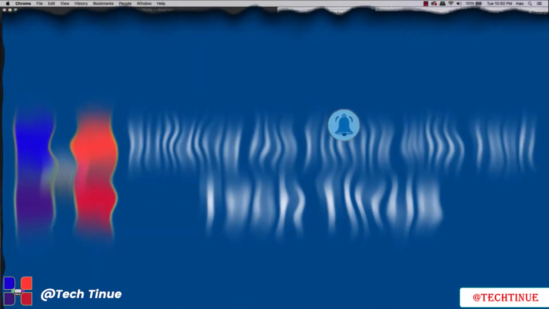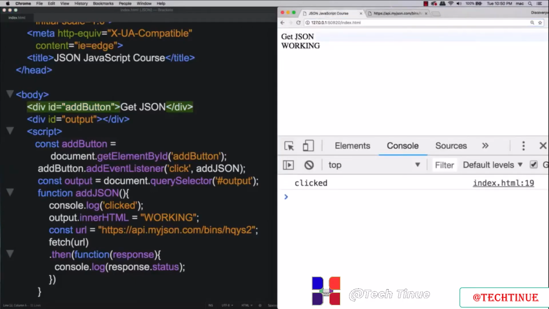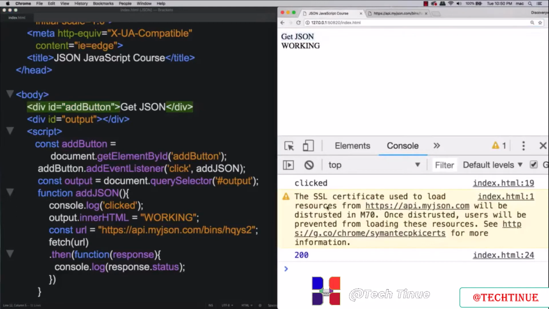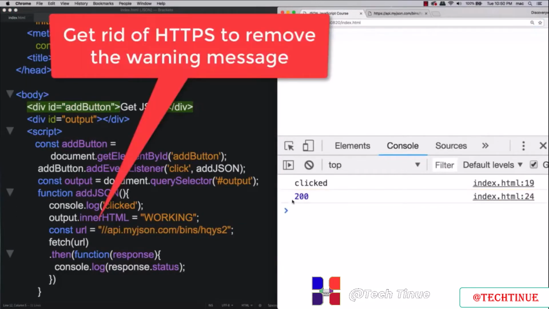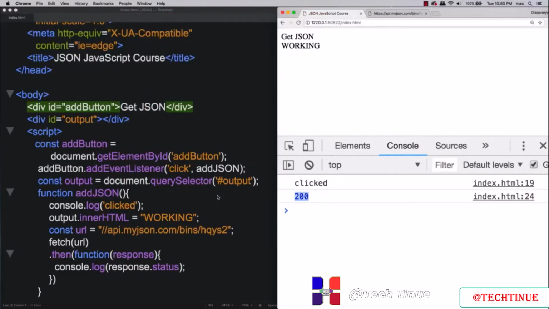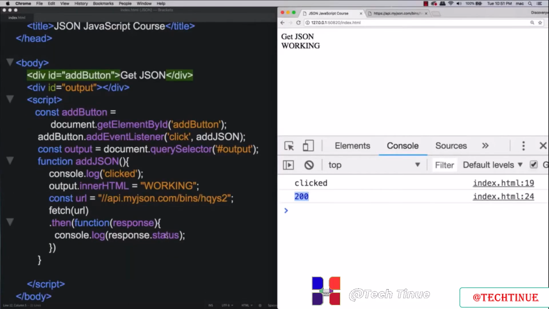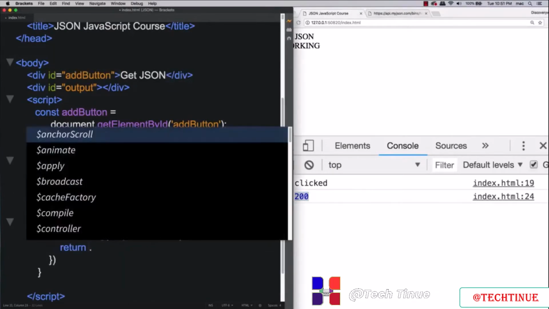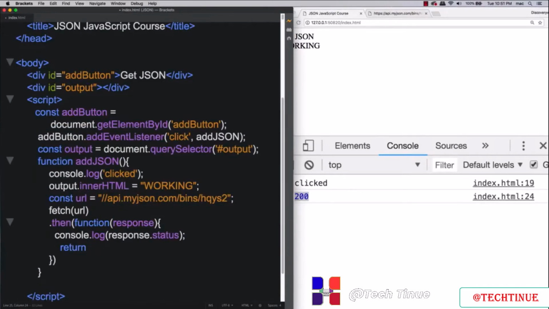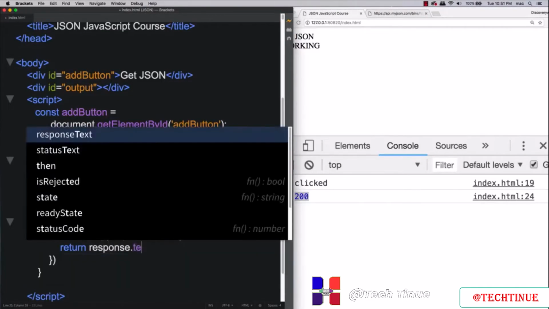Let's see what happens. So go back, refresh, get JSON, clicked, and we're able to load. So we see that we get our status of 200. So that means it worked. We're returning back our JSON object. So we need to just transform that return content into a JSON format. So we can do a return, and the return can be the response text.